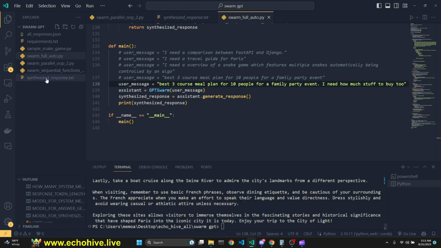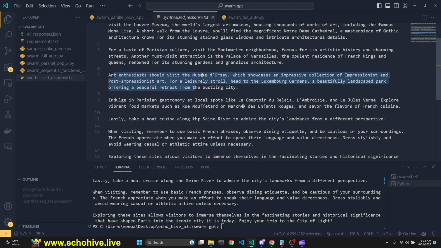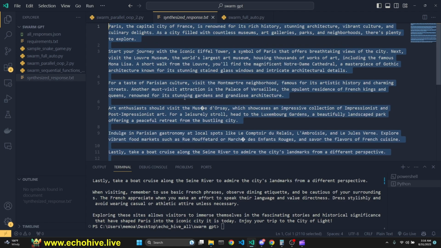As you can see, we are done, and this is our synthesized response. So as we can see here, we have a general description of Paris, then a tour guide style, and then a taste of Parisian culture, and then it talks about art and gastronomy for food-related activities, cruise, and language. See, there's some mention of the language, so we have a well synthesized answer here, which is hopefully a combination of all the best elements from the answers from our swarm.